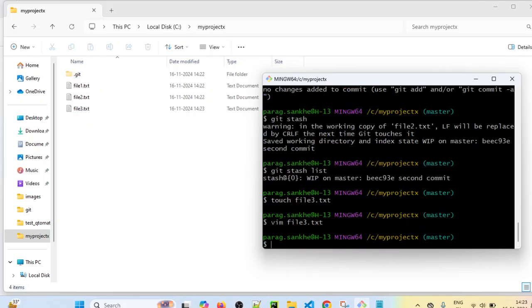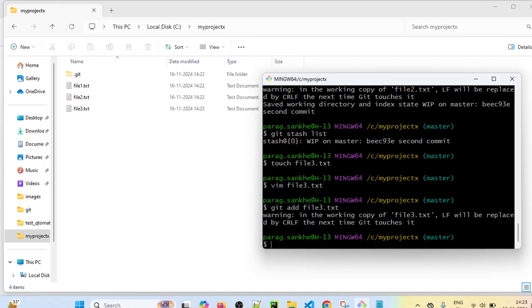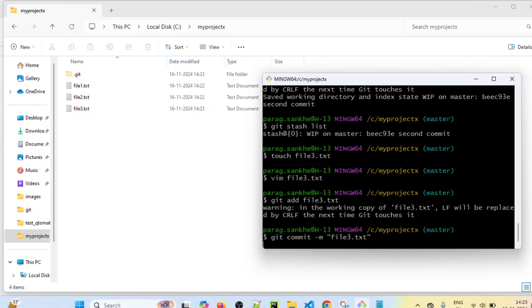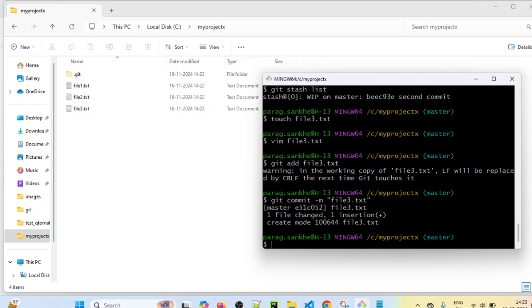After saving this file3.txt, I will add that specific file3.txt in the staging area, and then I will commit that. If you see, I have committed those changes of file3.txt.